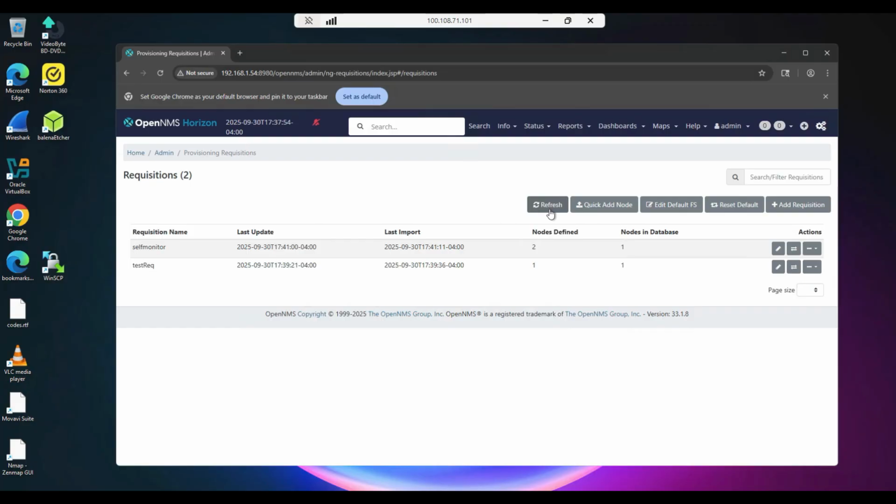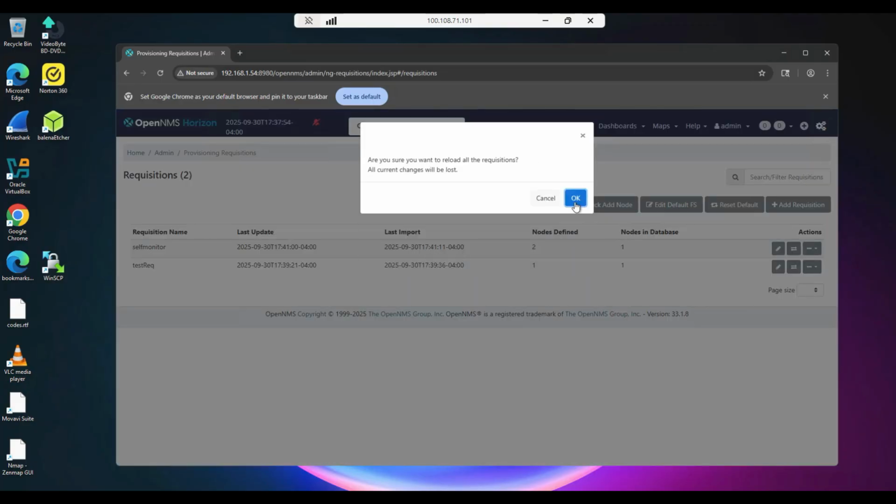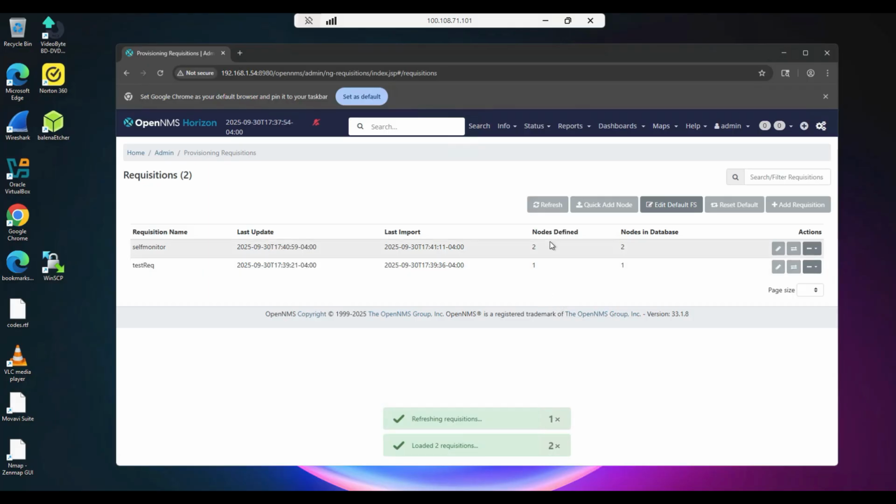Let's do a refresh so we get the proper number of nodes in the database. Okay, so we have 2 nodes under the self-monitor requisition name, that's the 127.0.0.1, and then the .54, and then we have the .53 down here for the remote client, and that should be good.